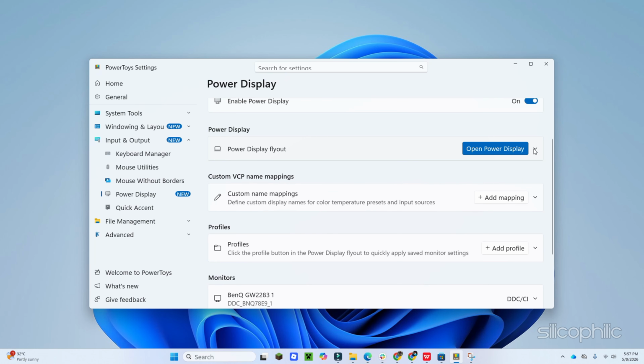Power Display automatically detects your displays and, if supported, lets you adjust settings like volume, brightness, contrast, and color profile. No more reaching for those hard-to-find buttons on the back of your screen. This uses DDC/CI, which means your system is talking directly to your monitor firmware. It is not simulated, not approximate, but provides direct control.